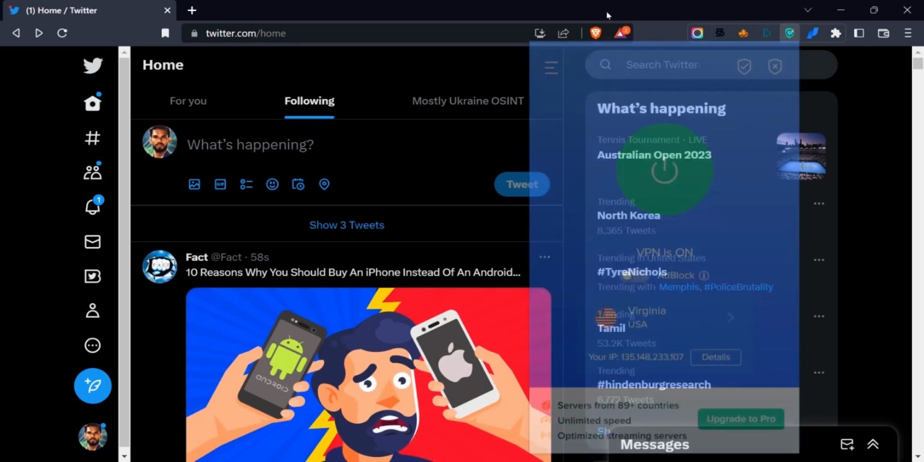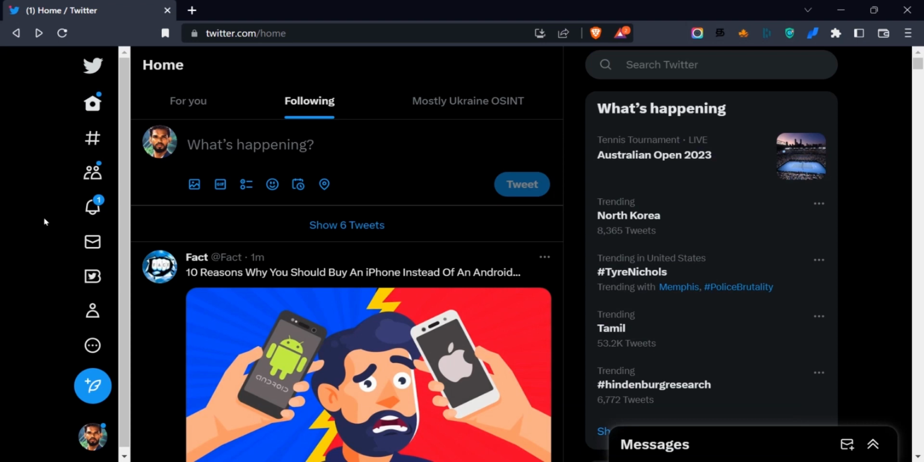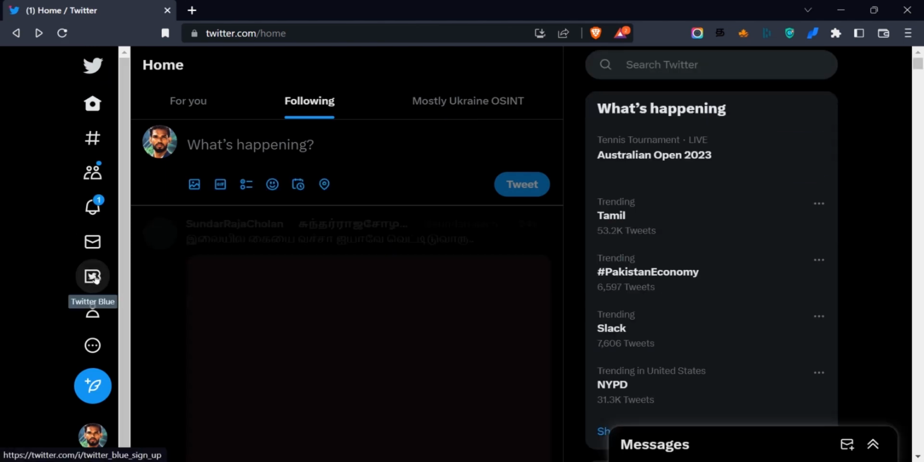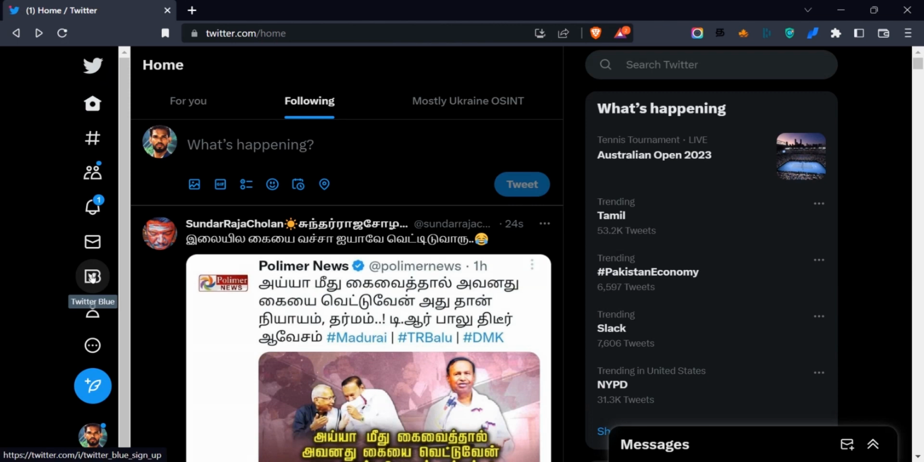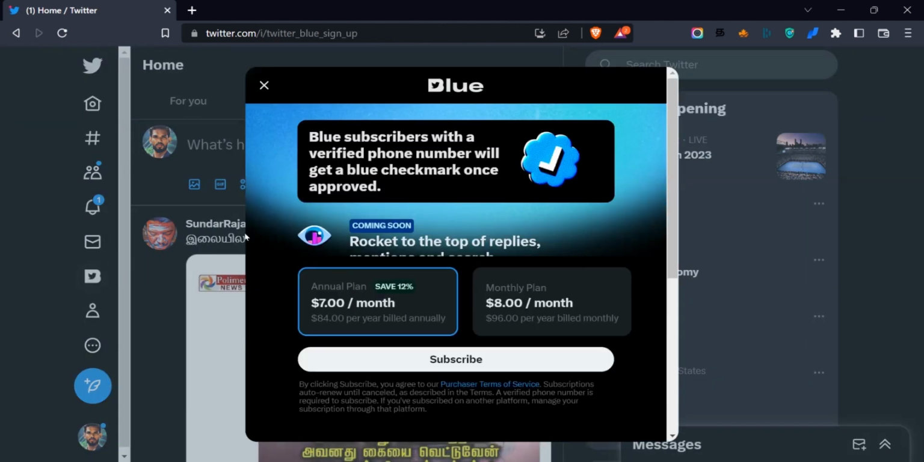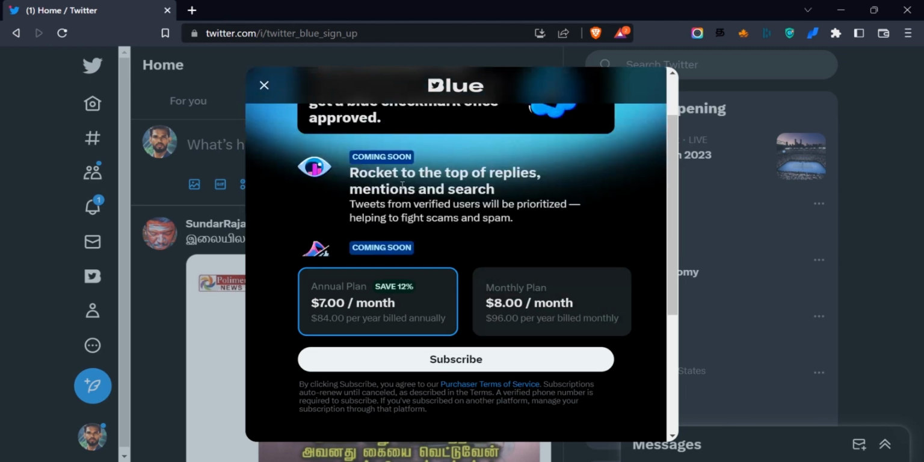the website. So first time, if you don't see the Twitter Blue icon, it's okay. You just reload one more time and you will see Twitter Blue here. So you just click that option and you will see a pop-up which shows you the subscription plans. So first you see here the annual plan, which is $7 per month, and it gives a 12% discount. So if you go for the monthly plan, you need to pay $8 per month.